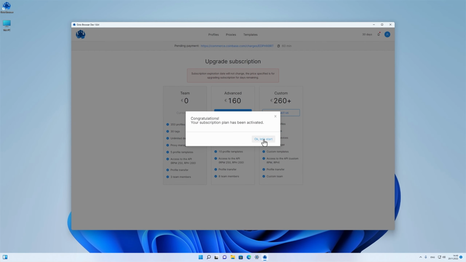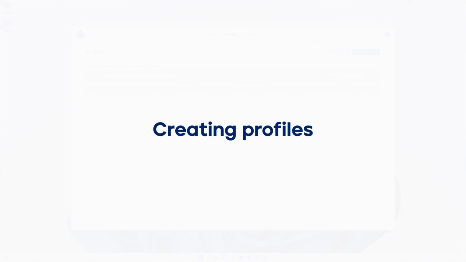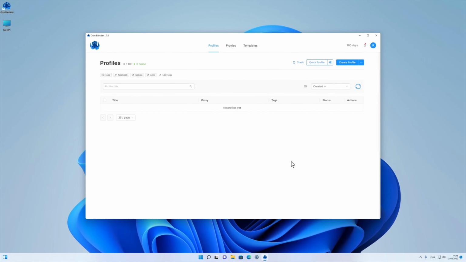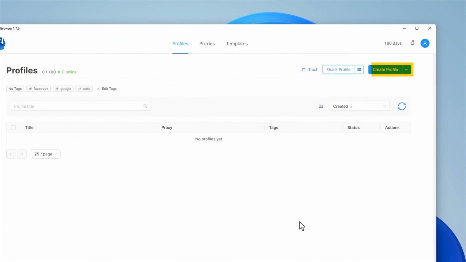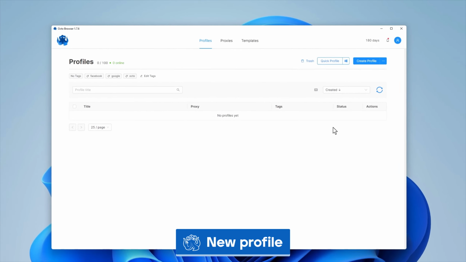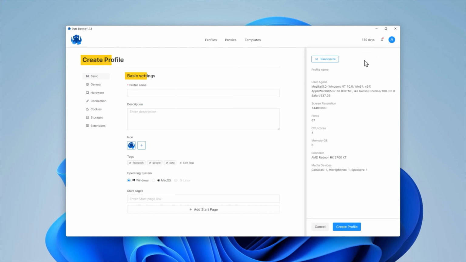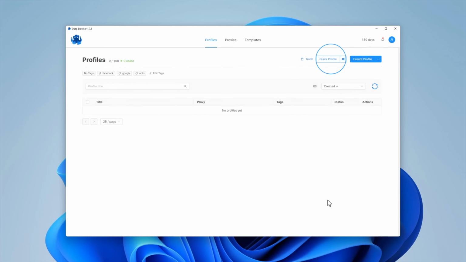After you have registered and paid for your subscription, you can start working with profiles. You can create a new profile in two ways, by clicking on New Profile or Quick Profile. When you click on Create Profile, you will enter the Settings Editing menu. Here you can manually select the operating system and set up your profile parameters. The Quick Profile function allows you to randomly generate a profile, choosing the OS or copying a pre-existing template.